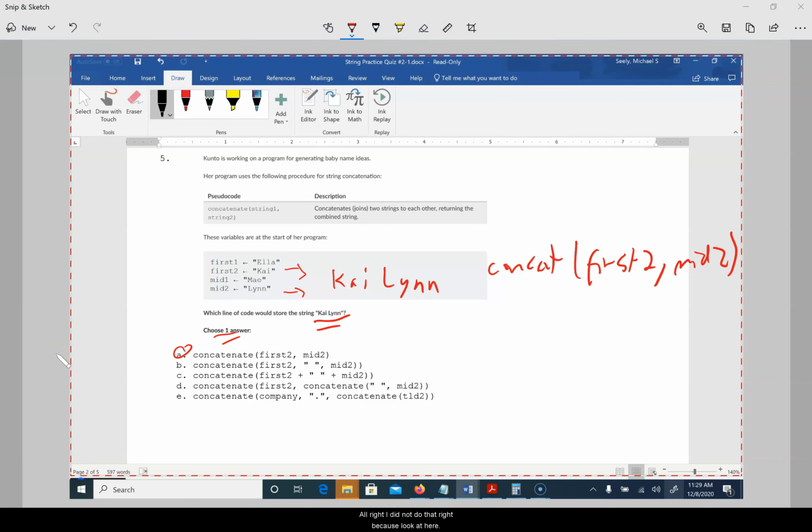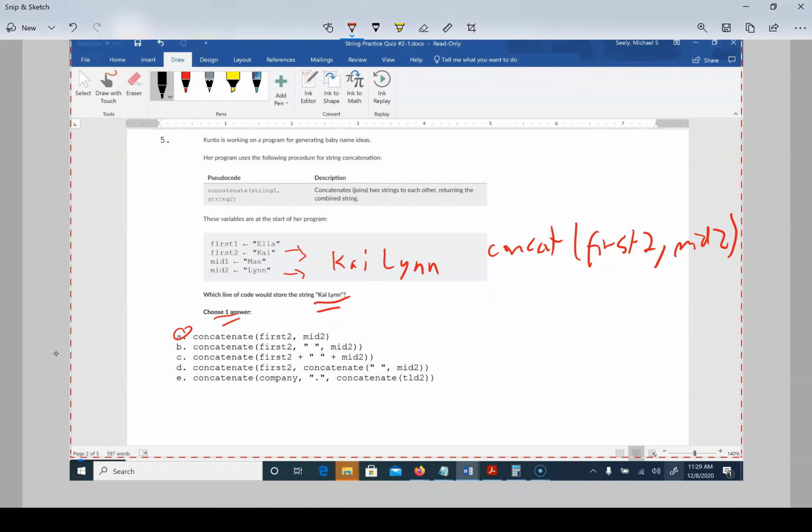All right, I did not do that right because look at here. There's a space. There's supposed to be a space there. This would be what would happen with no space. So this one's probably better, because D should be your answer. I didn't think about that right there, but what this should do is it concatenates a blank, so you'd have your blank space.